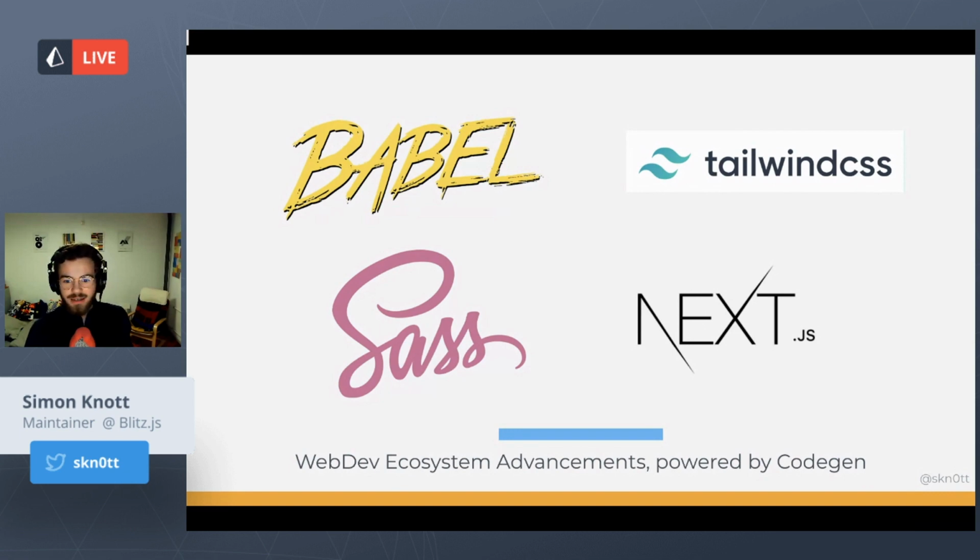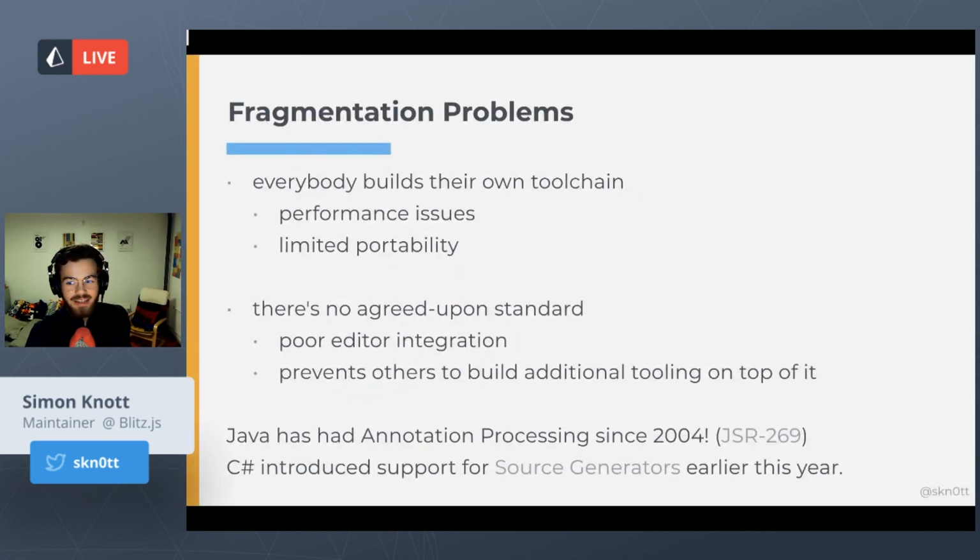All right, it's awesome, but it has its problems. And the biggest problem, at least for me, is fragmentation, which seems to be kind of an overarching problem of the JavaScript ecosystem, I guess. But the thing is that there is no agreed upon way to do code generation. Everybody builds their own toolchain.